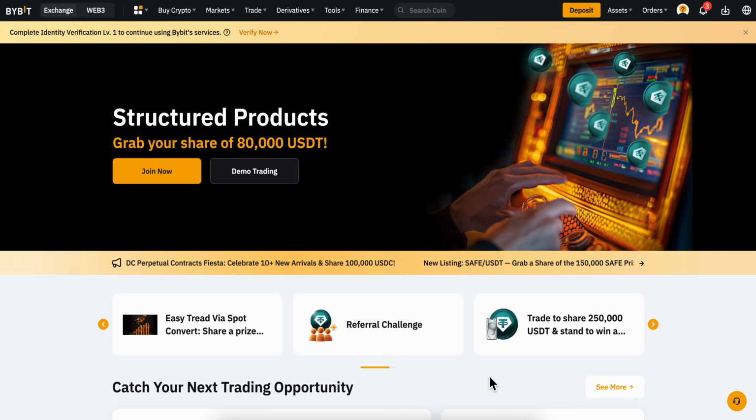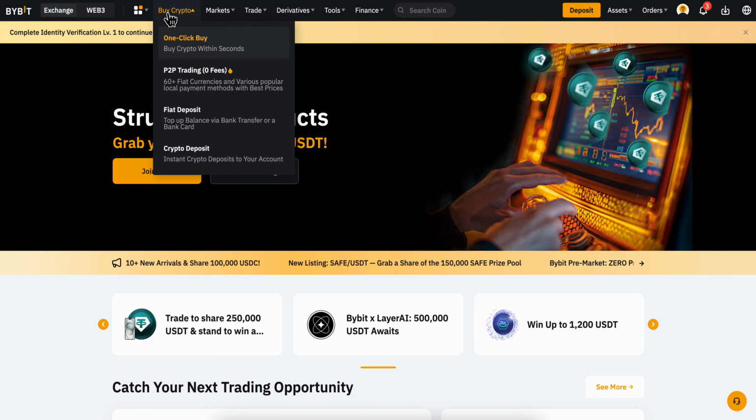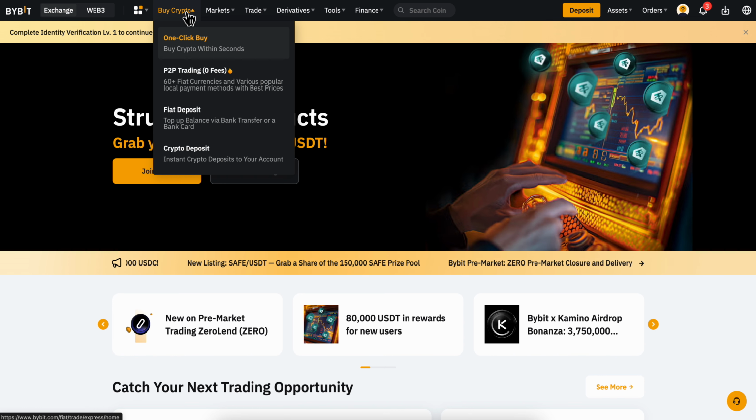How to transfer USDT from Binance to Bybit. So the first step is to go to Bybit, and then you're gonna have to simply hover your mouse over Buy Crypto and then simply click on Crypto Deposit.